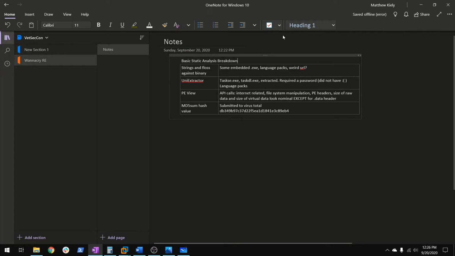This is our basic static analysis breakdown so far. We have run strings and Floss against the binary, and in the output of that, we found the text strings for some embedded executables that were part of the initial binary file. We have some language packs, and we have this weird URL, right? That was pulled out with Floss.